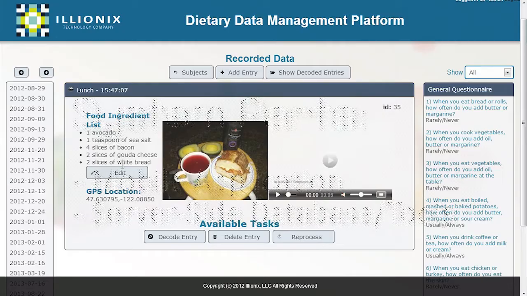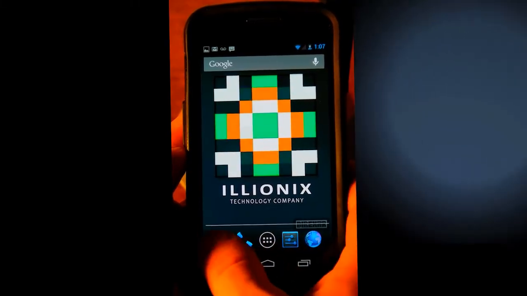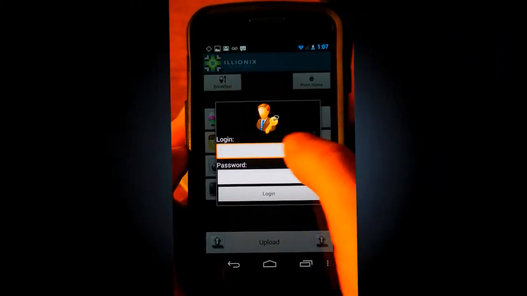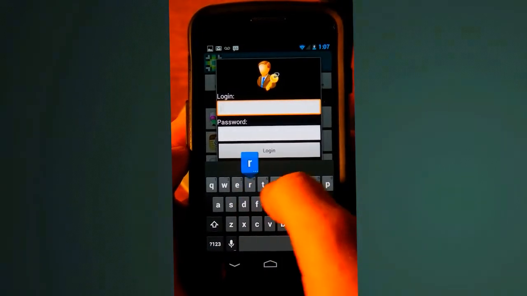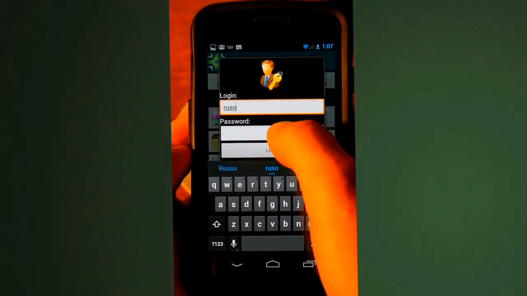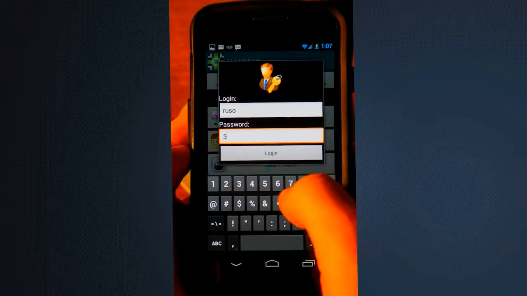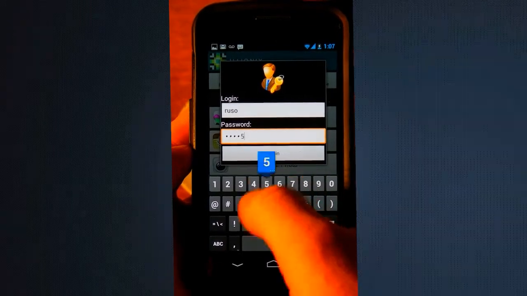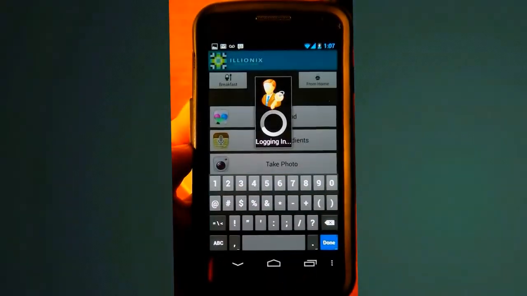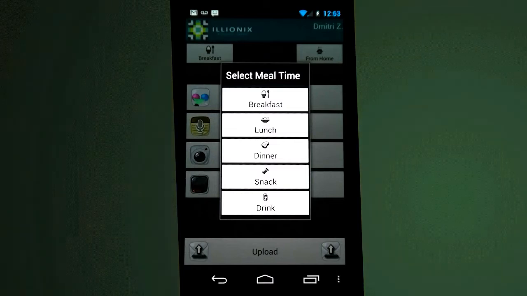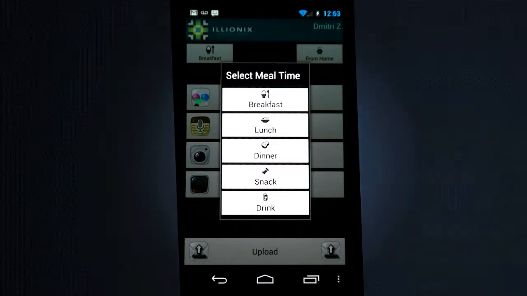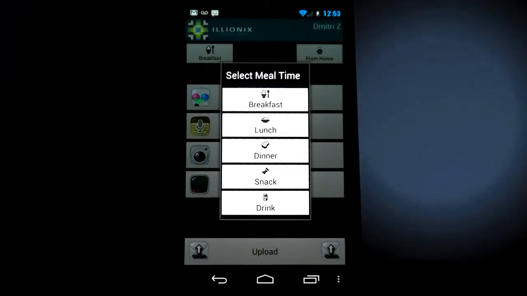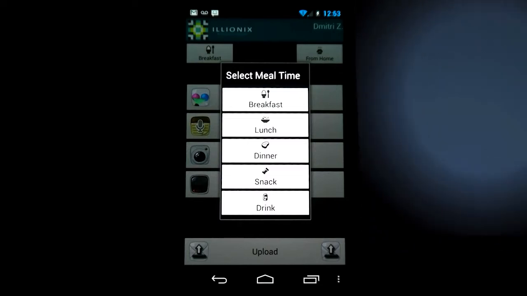Let's begin. I'll show you how simple the mobile application is to use. When you start the app for the first time, you are prompted to log in. This will associate the device with the login name so the database knows who you are. Don't worry, you only have to do this once. However, there is an option to log in every time, either for added security or in case DDMP is used in a research study at a facility where multiple participants will be using the same device.